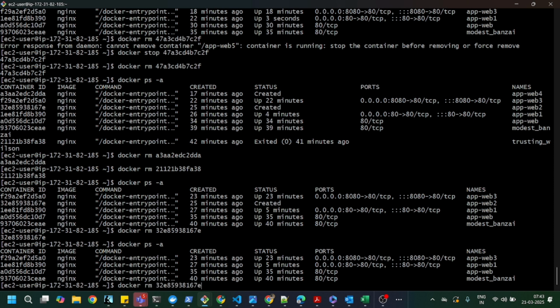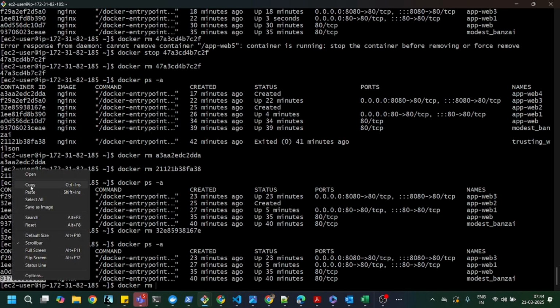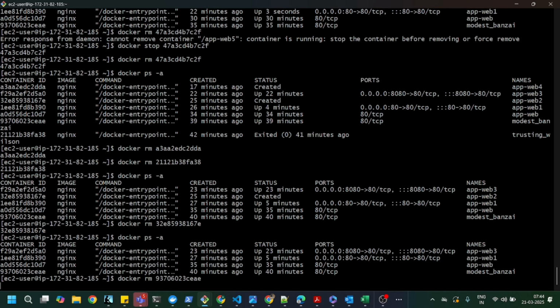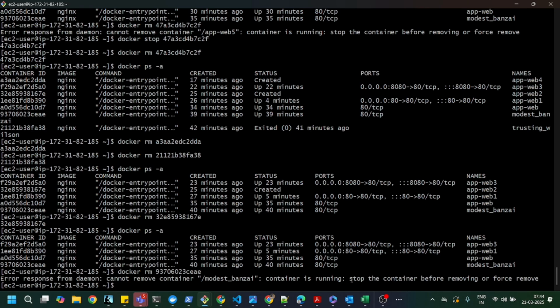If you try to delete any running container now, what will it say? It will say the container is running, so stop the container before you remove it. But still, I want to delete. I don't want to stop it and use the rm command.